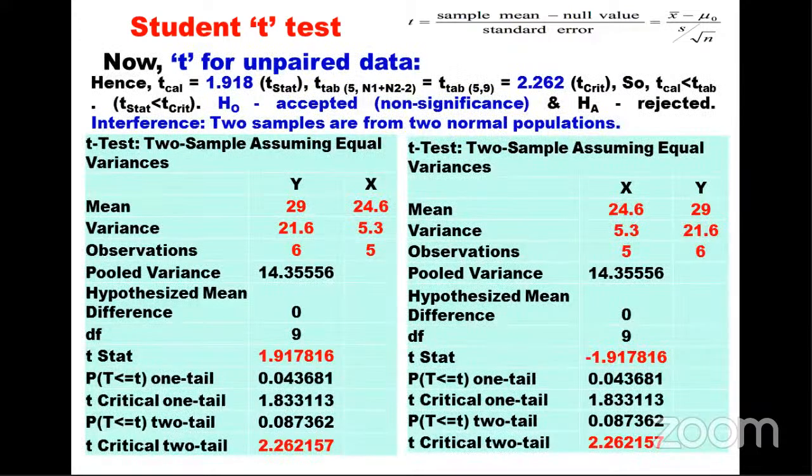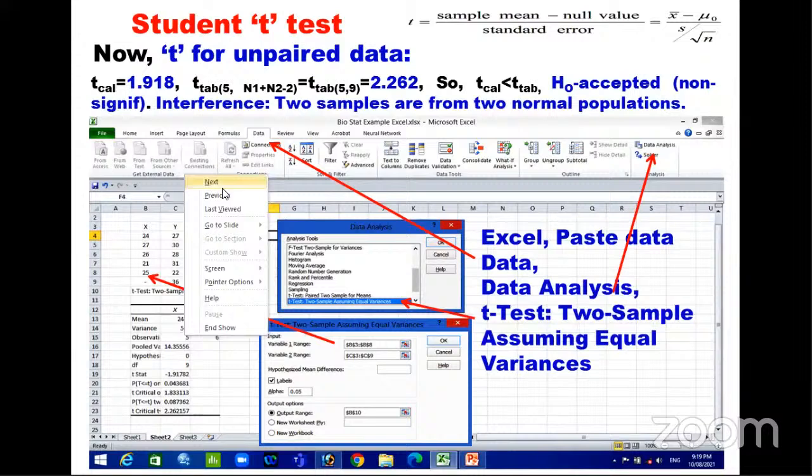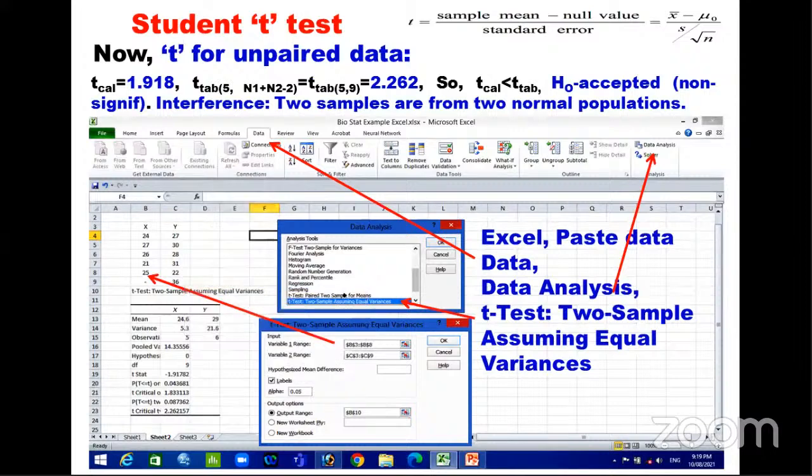The same example I calculated using Excel and I got this. Let's see this. So open your Excel file, paste your data. This is a screenshot of that. So paste the data. I pasted that data of X and Y. Then click on data. Click on data analysis. When we click on data analysis, we'll get this menu box.